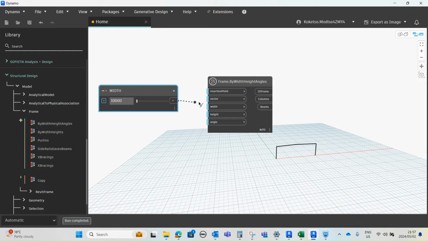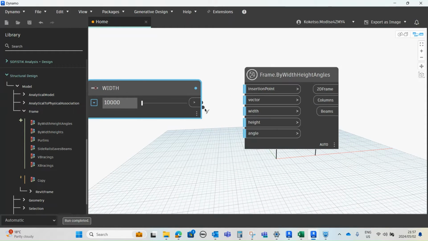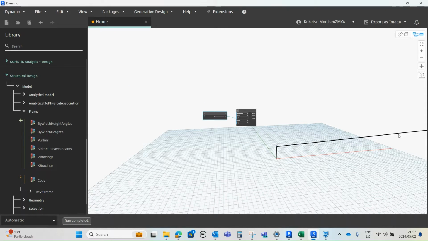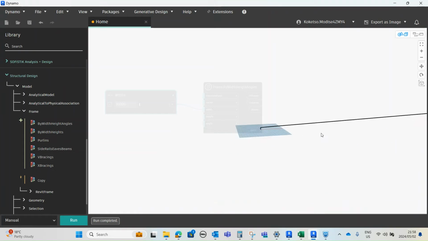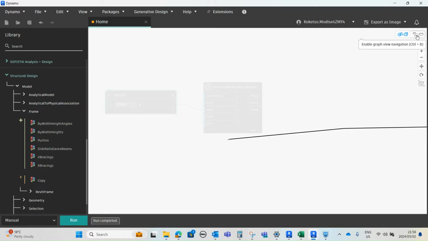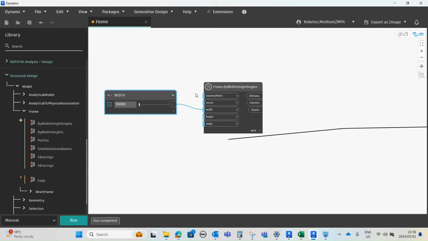Perfect. And now I'm gonna connect this integer slider to width, and as you can see, it took an effect on that. So I'm just gonna set this to manual in this instance. And in order for you to zoom in, zoom out when it comes to your 3D geometry, you have to switch between these two. Enable background 3D so that you can zoom out and zoom in. And also you can switch back to enable graph view navigation in order for you to see your nodes. So this is what we have.